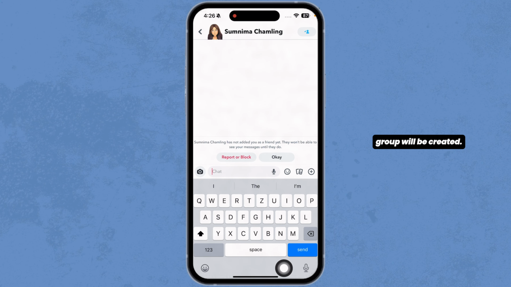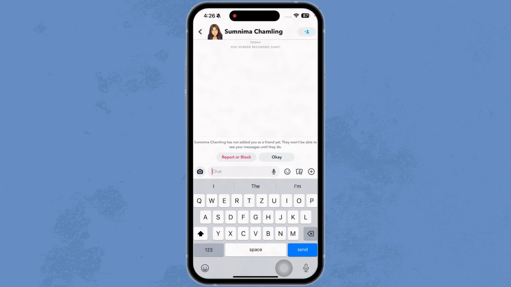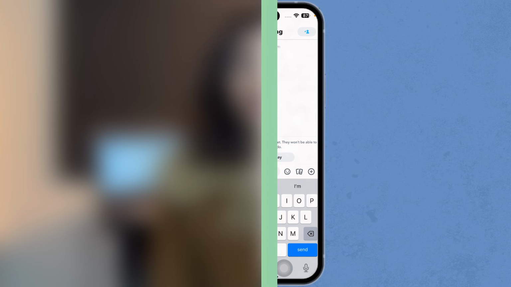And just for that, the group will be created. So this way you can easily create group chat on Snapchat. This was a really simple and quick process.